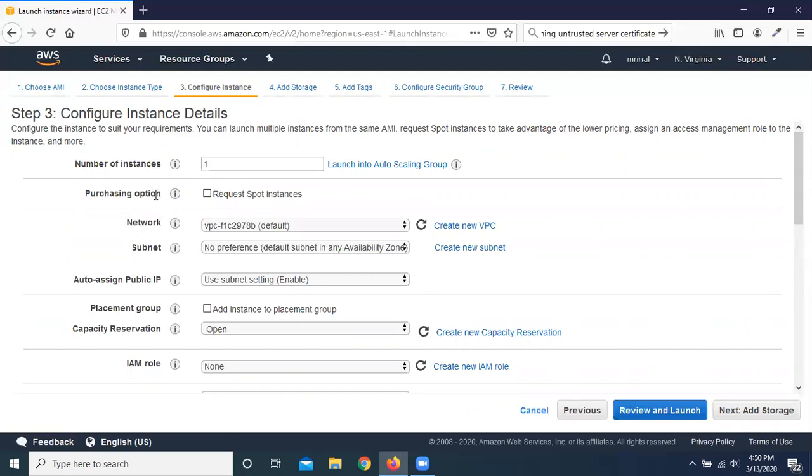And the next option is the purchasing option. Here you can select request Spot instances. If you don't have any idea about what a Spot instance is, by default, if I don't select it, then this instance will be an on-demand EC2 instance. On-demand EC2 instance means it follows the pay-as-you-go model. Whatever you are using, you will only pay for that. It's something like this.